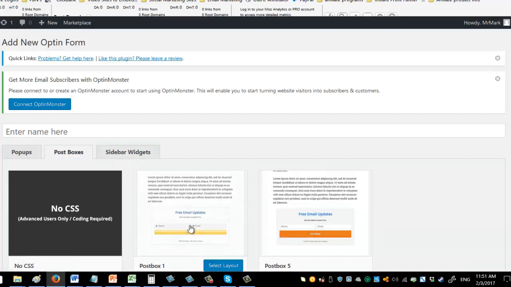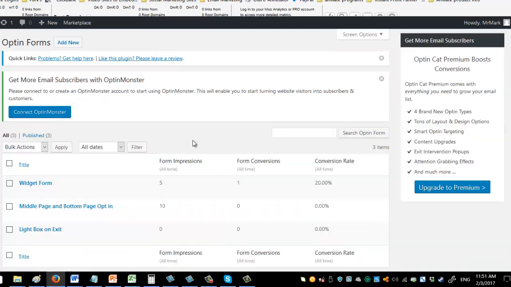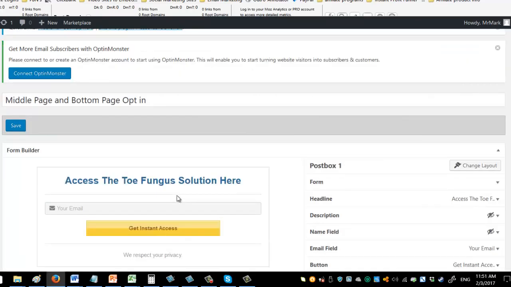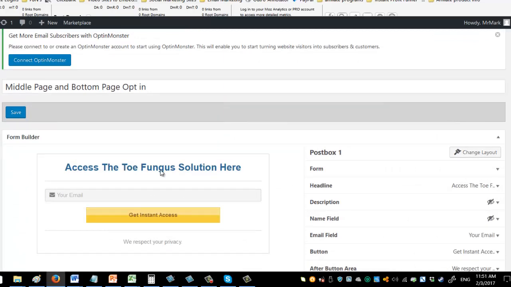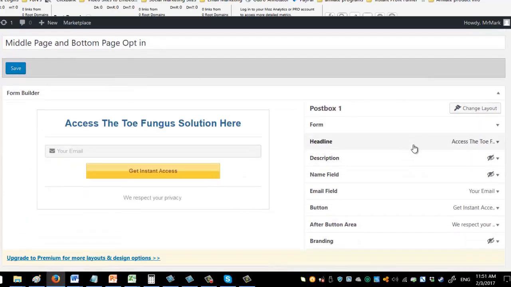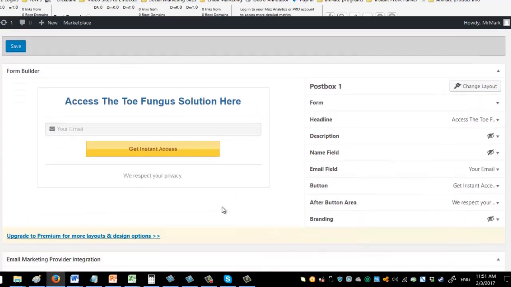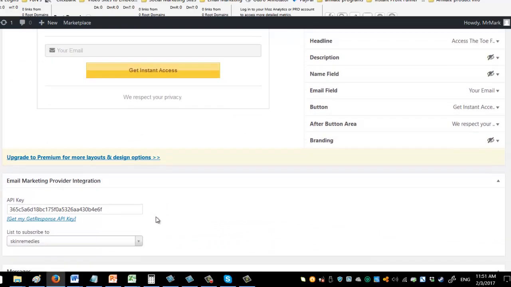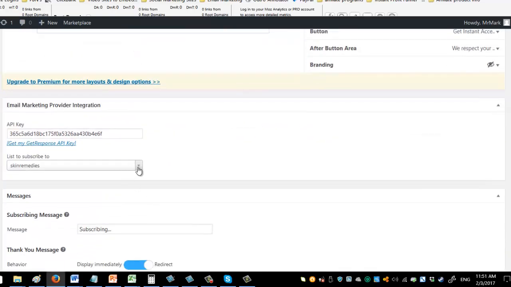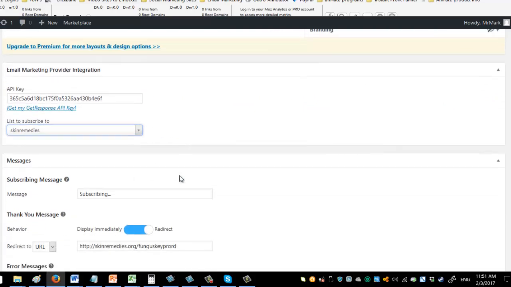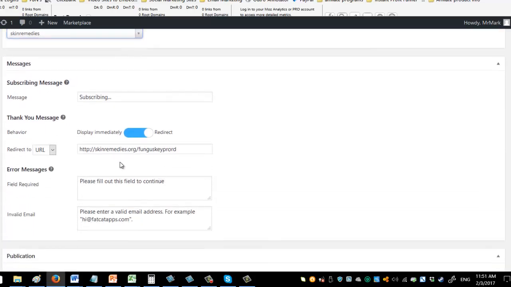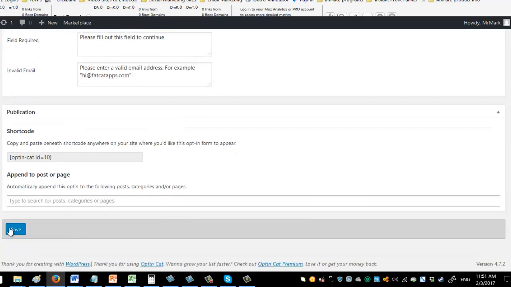Okay, so this one we want to do a post box. I'll just go back, and that's this one here. Okay, so this is the middle of the page or anywhere on the page. Okay, so the same thing there. I've just done access the toe fungus solution. Exactly the same how you set it up. Your API should be already in there. You make sure you select the right list. Okay, and use the same thing. And then the same thing here. You redirect. You want to make sure it's redirecting to that same URL you put in there before. Okay, and then you click on save.